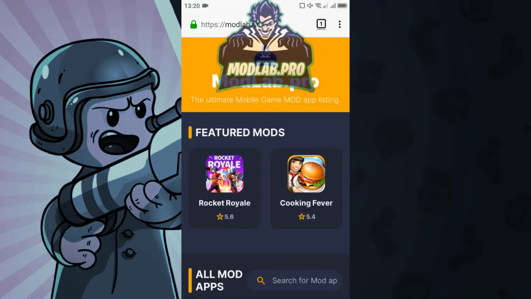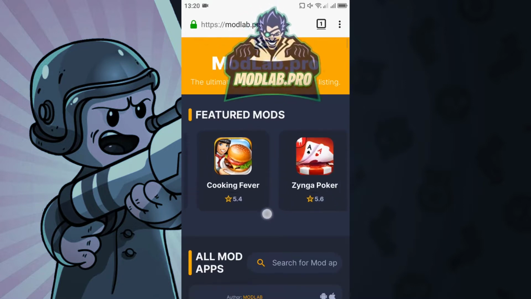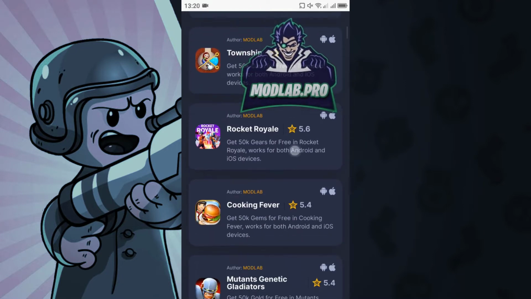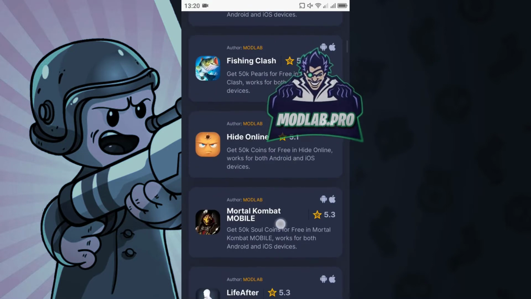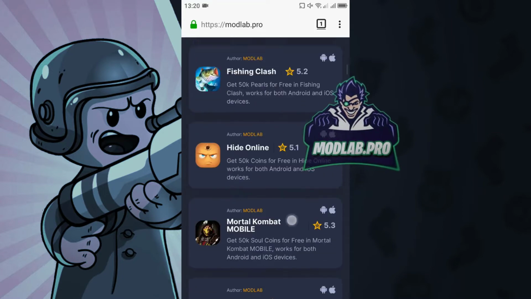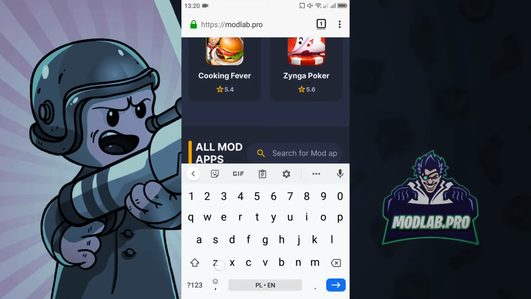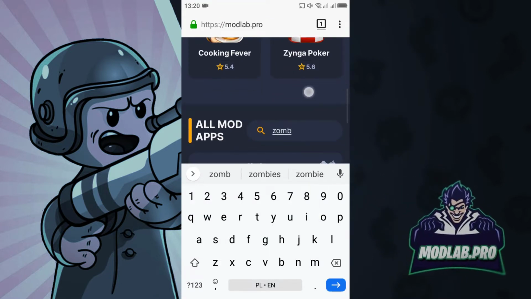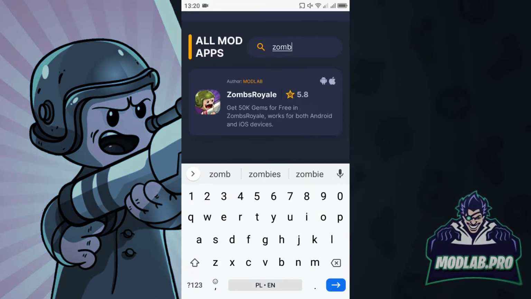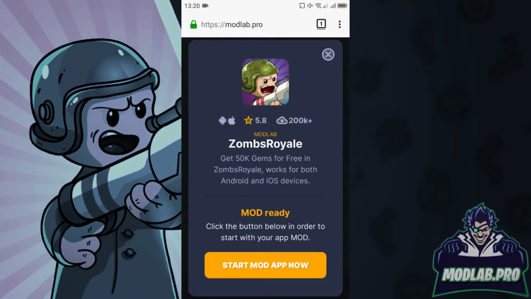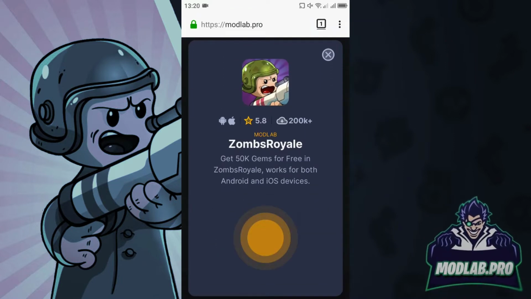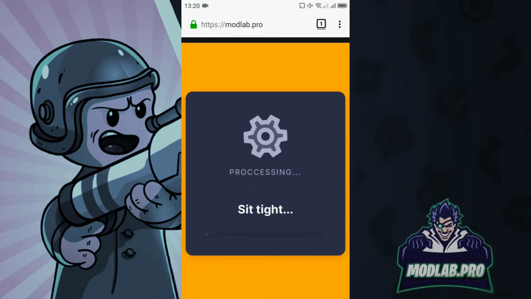As you can see, on this page you will find many mods for mobile games. Find your game, and go to the next steps. Installing this mod is very simple, just click on Start Mod and follow the instructions.